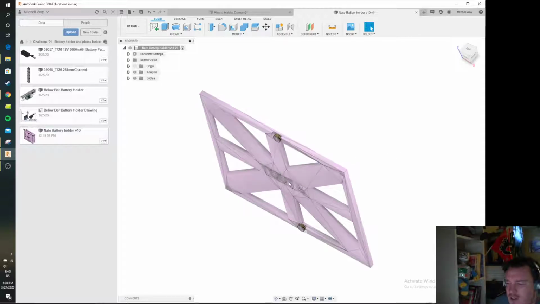The first is I would export this as separate STL files so that I could print each one individually. But if I wanted to reverse engineer this, I would want a different file format, which is going to lead us back to our phone holder here.